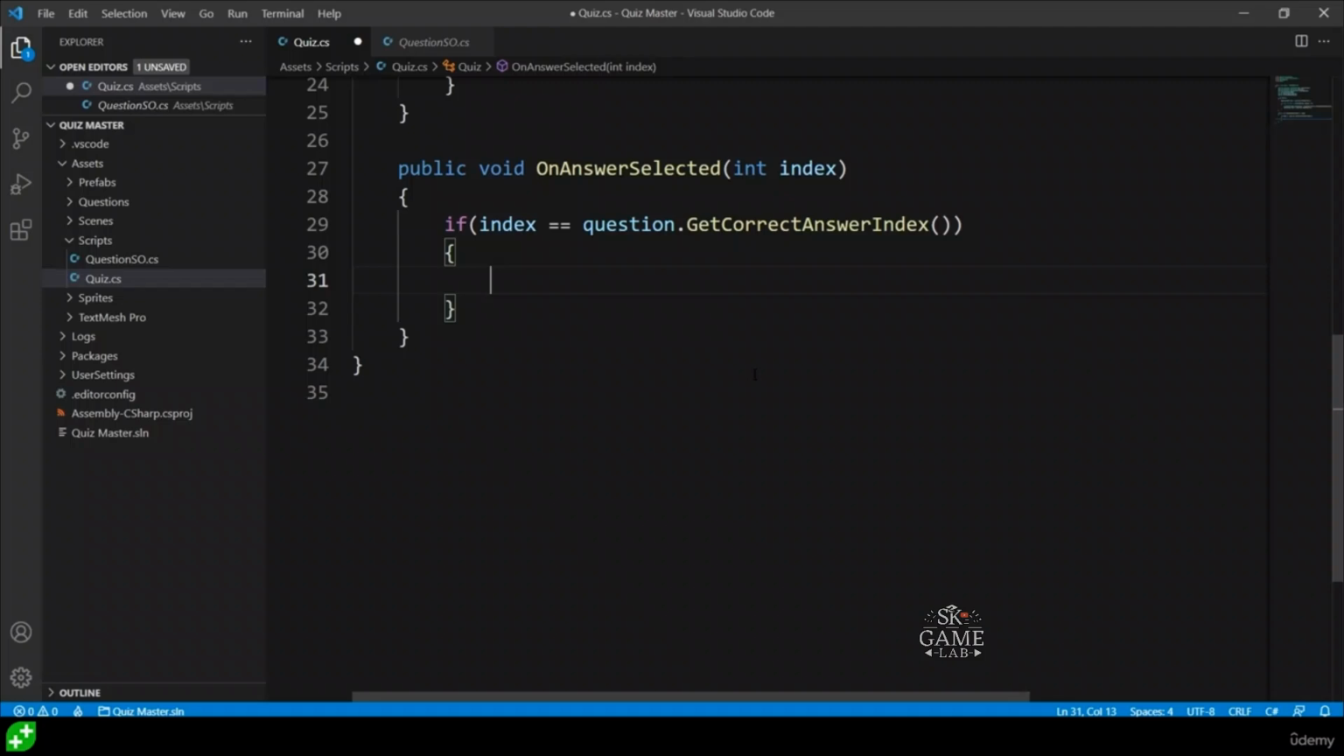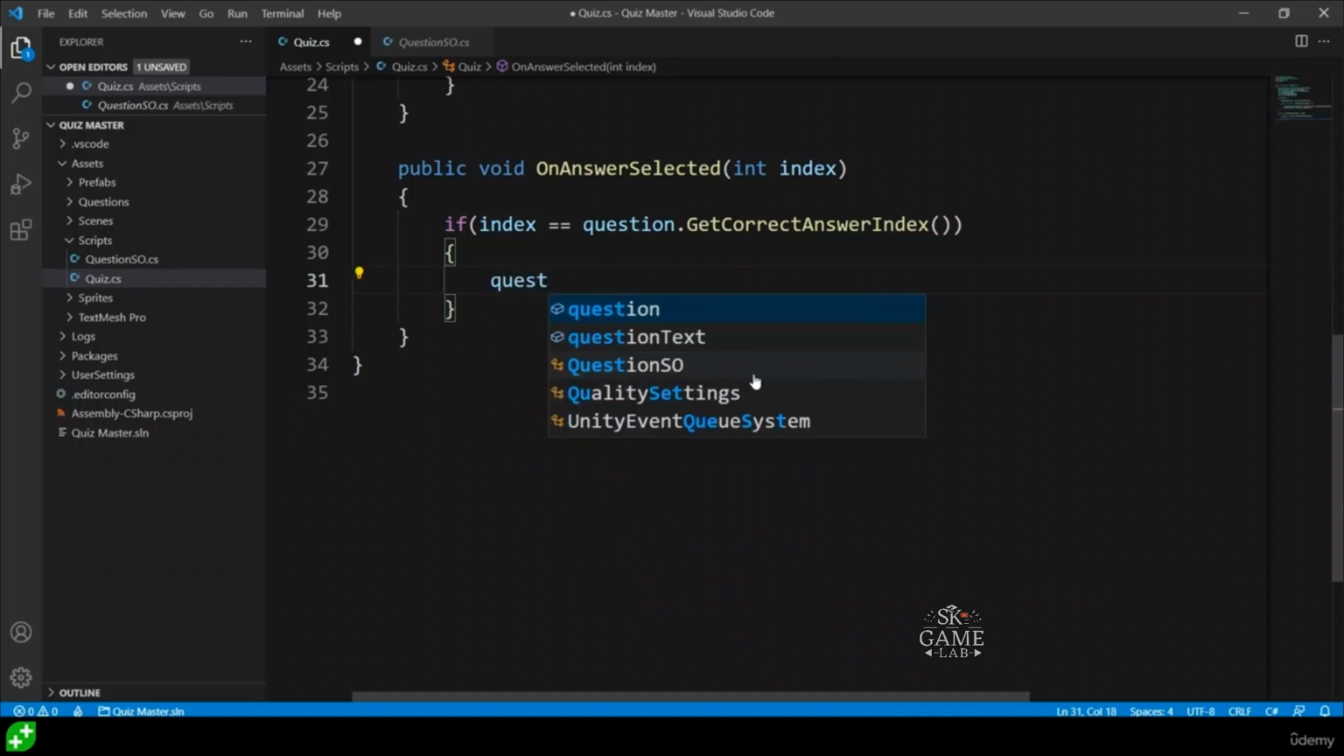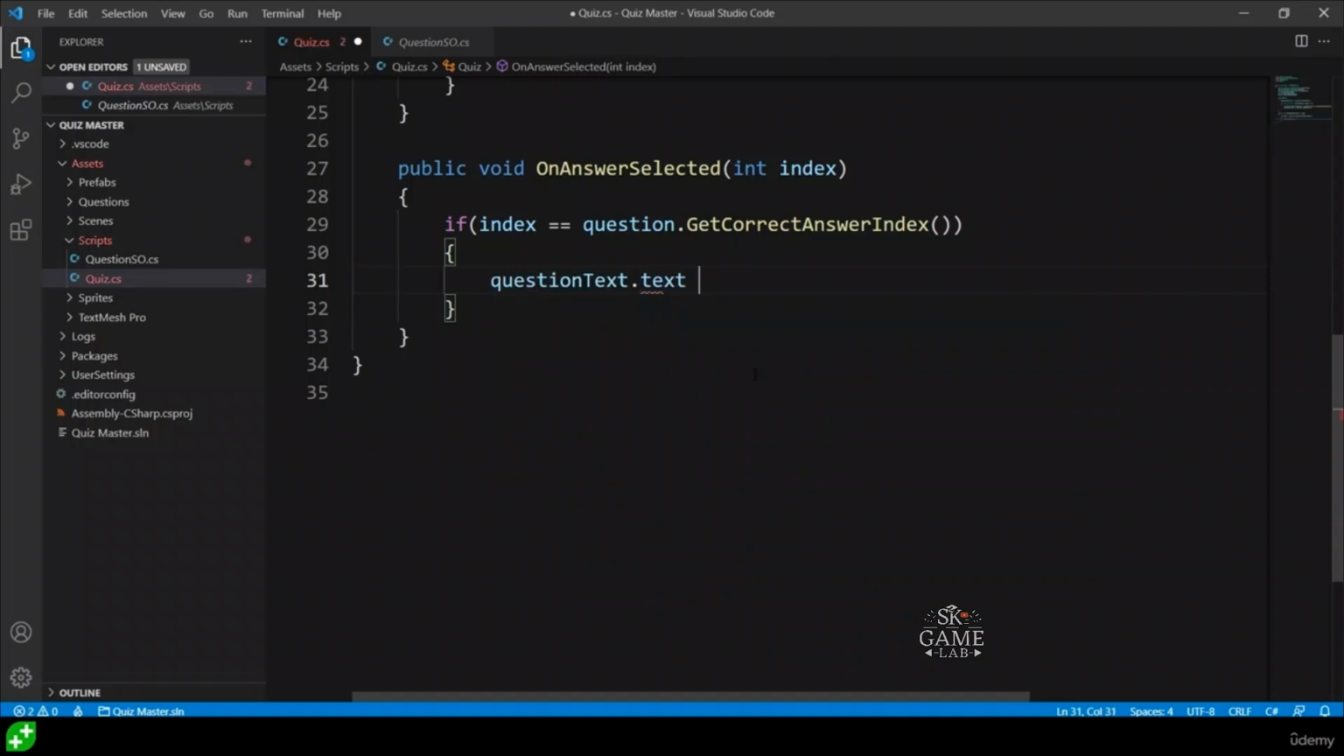We're going to want to change the question text itself, so we can say questionText.text. And for now, I'm just going to have a default message of "Correct", and we might embellish or improve on that later on. Next, we're going to want to change the button image for this particular index to the correct answer sprite.